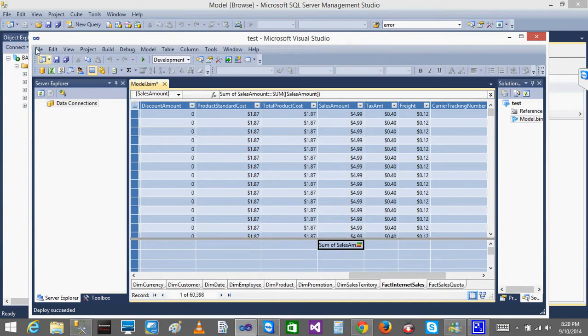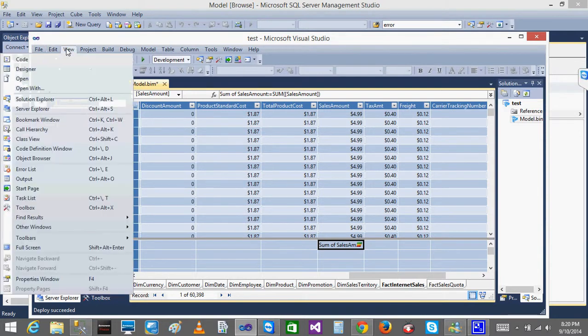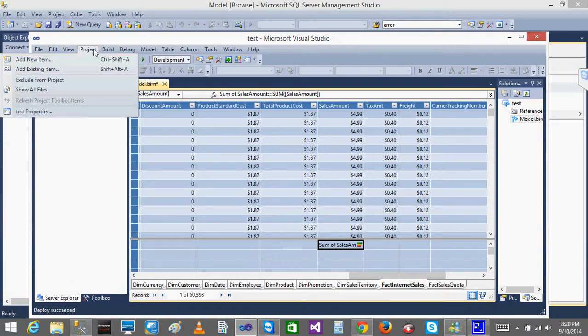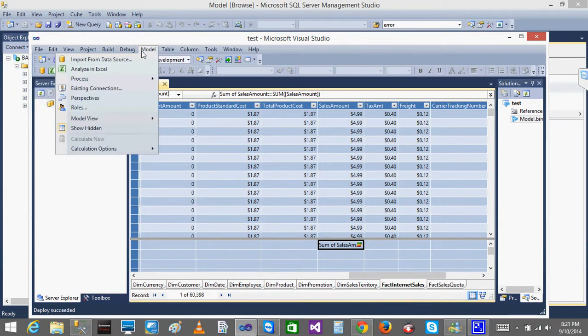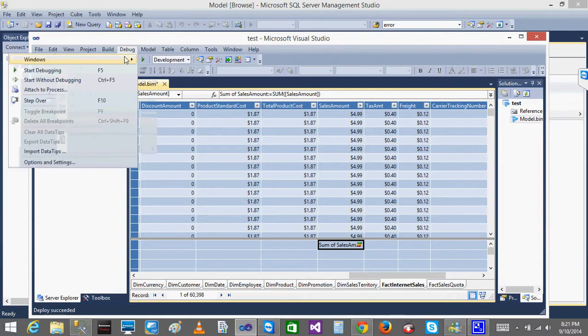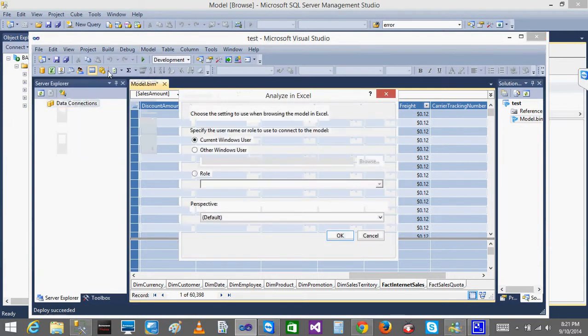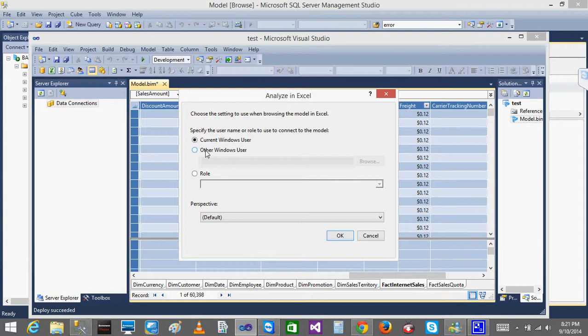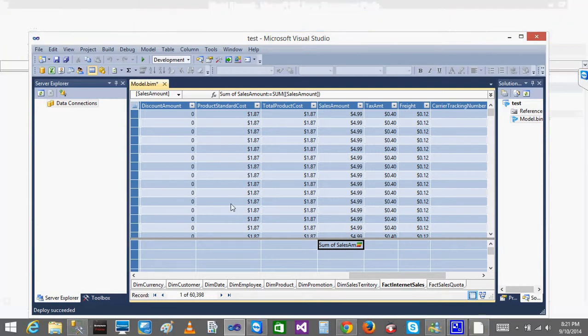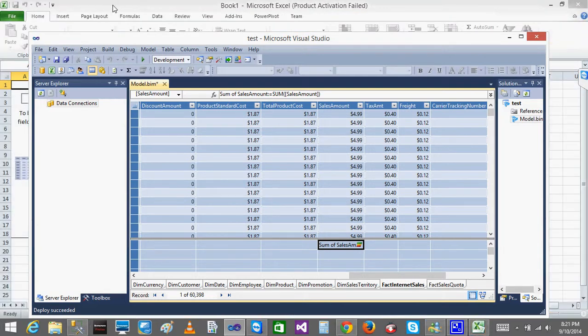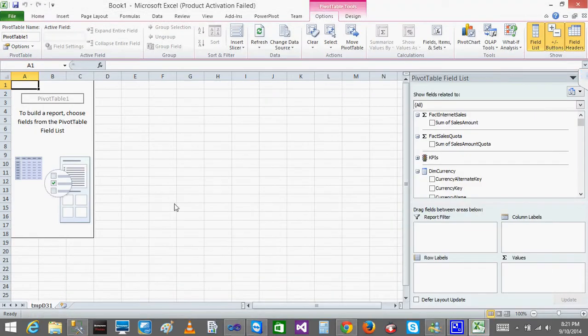So what we do now, when I open this model, click on the model, analyze in Excel. When I click on analyze in Excel, current window user, okay, when I select it, automatically an Excel file will be opened. So in the back end my Excel file is open. See here, I got it. Okay, see now, this is the KPI I created.